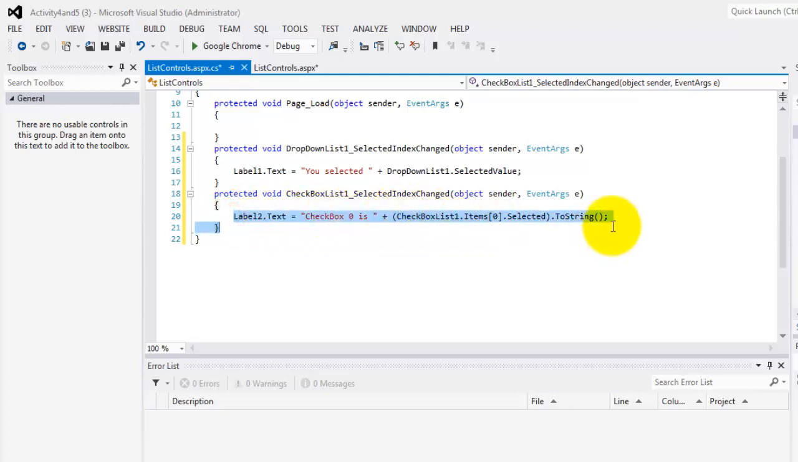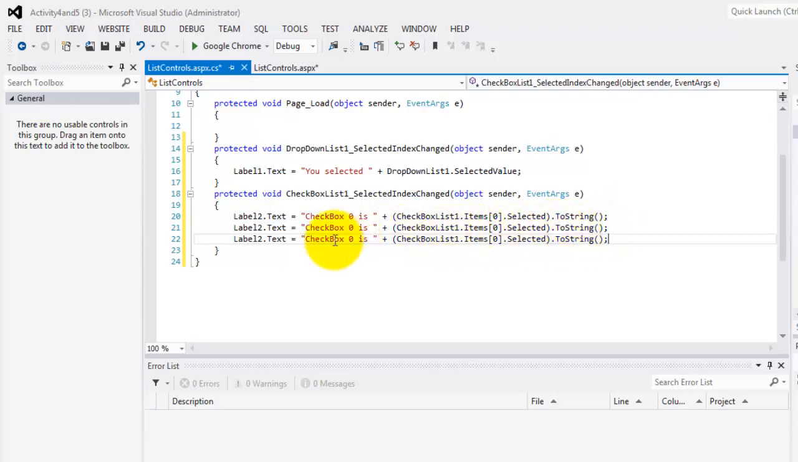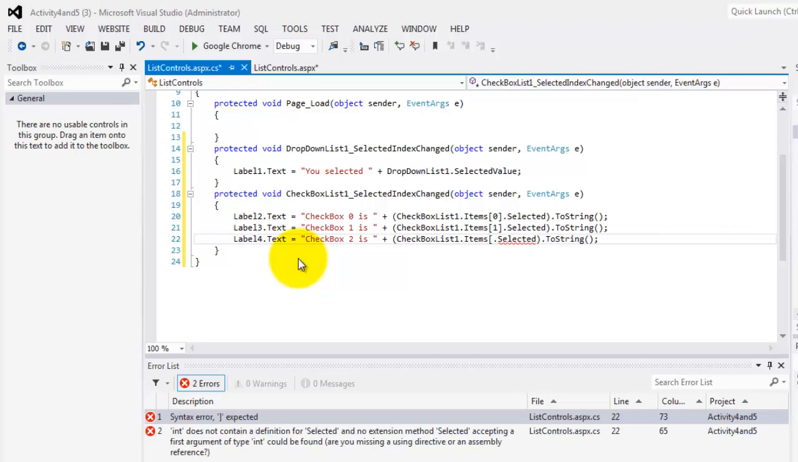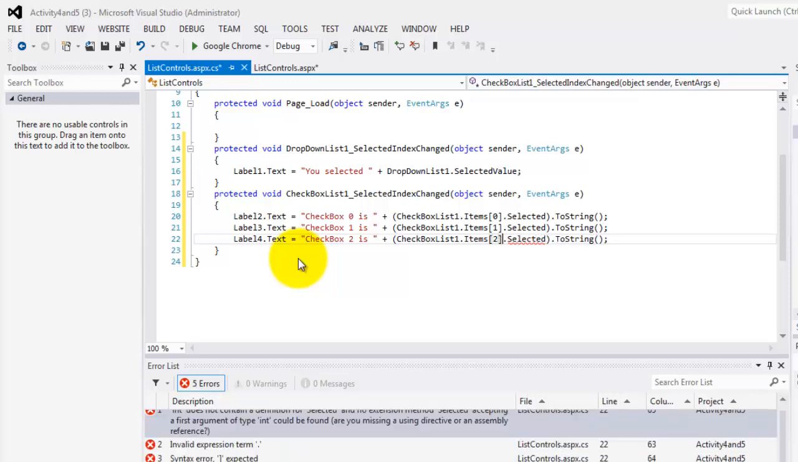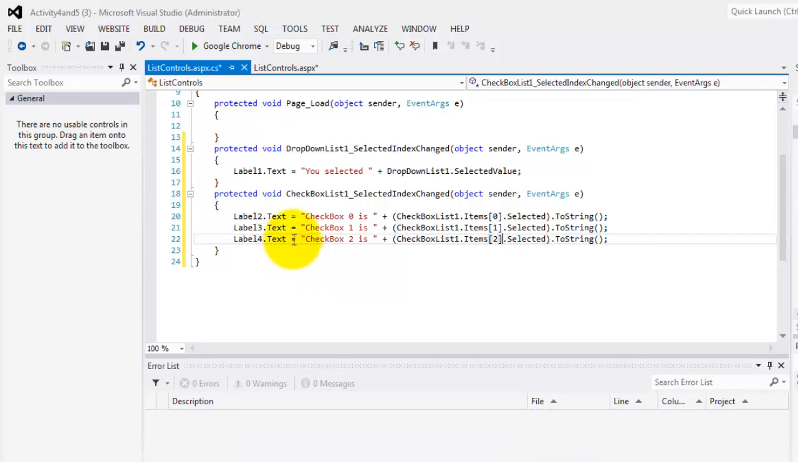We'll just copy it to refer to the other 2 elements. The second element, we'll put it in label 3 and then label 4. So this is element 1 and element 2. And they are actually the second and the third element. But since we started with 0, the third will have an index of 2. Okay, class. Now we can try to look at the output in the browser.